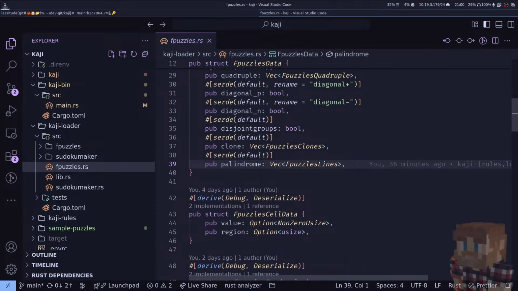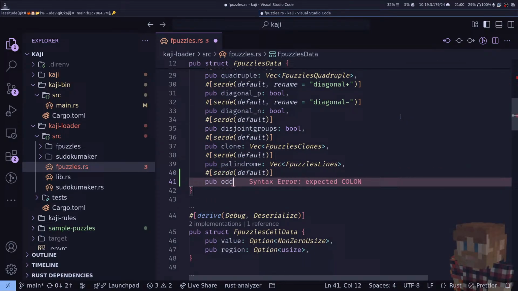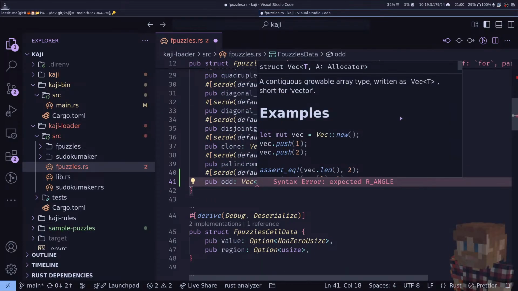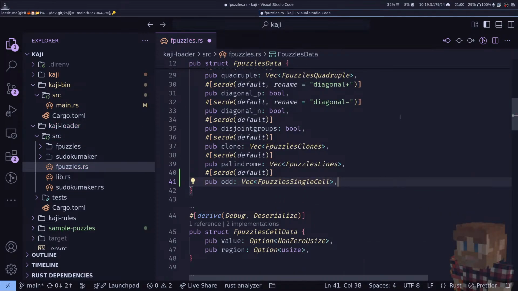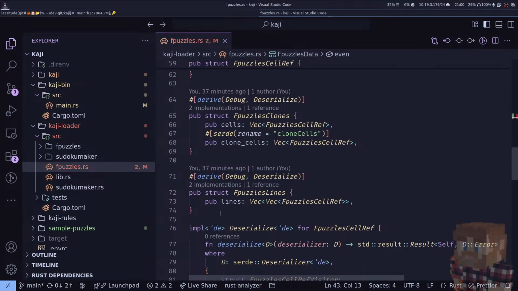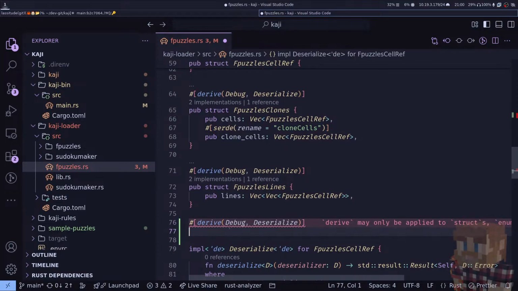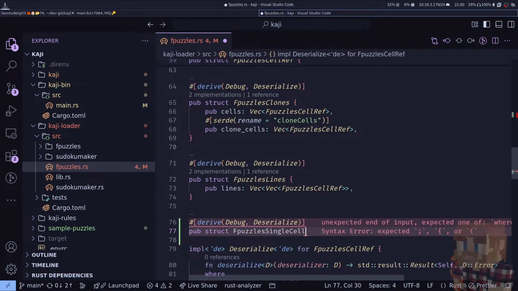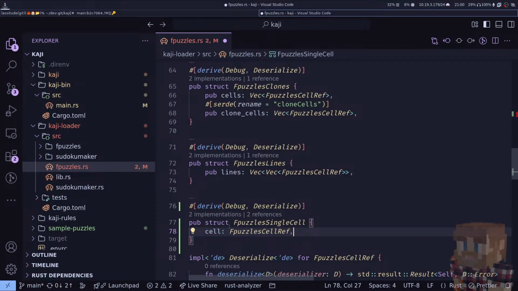So we don't have a struct that can do that already. So let's go serde default pub odd, which is going to be a vec of F puzzles single cell. And we're going to repeat that for even. So F puzzles single cell needs defining. pub struct f puzzles single cell, which has cell f puzzles cell ref. And that needs to be pub.